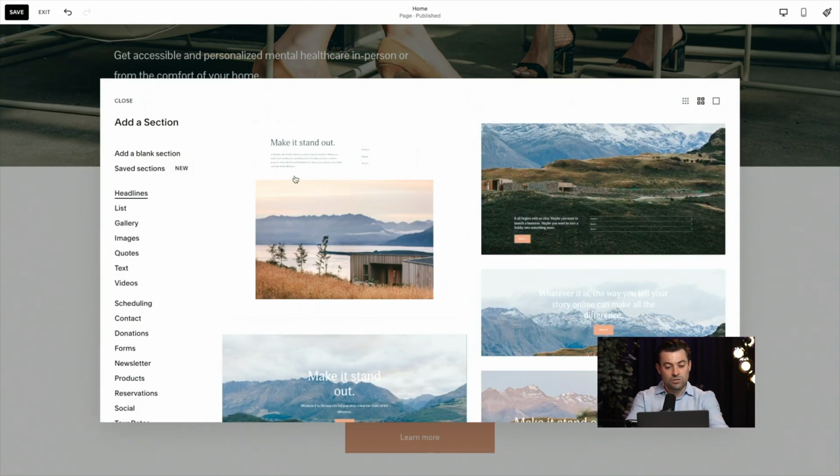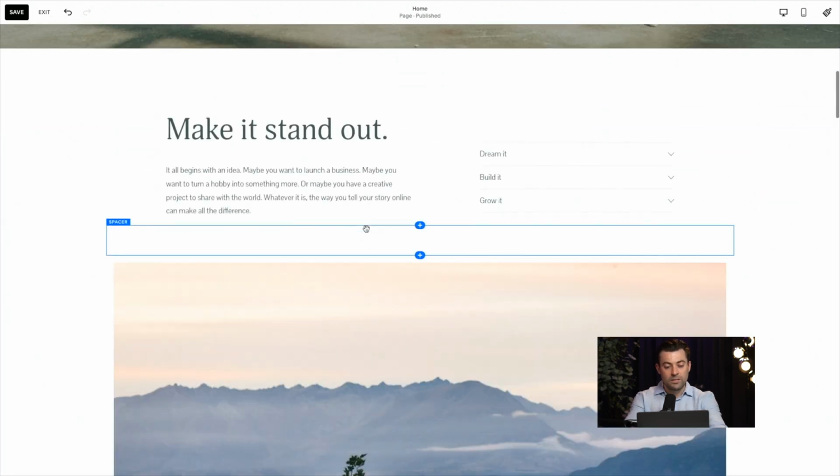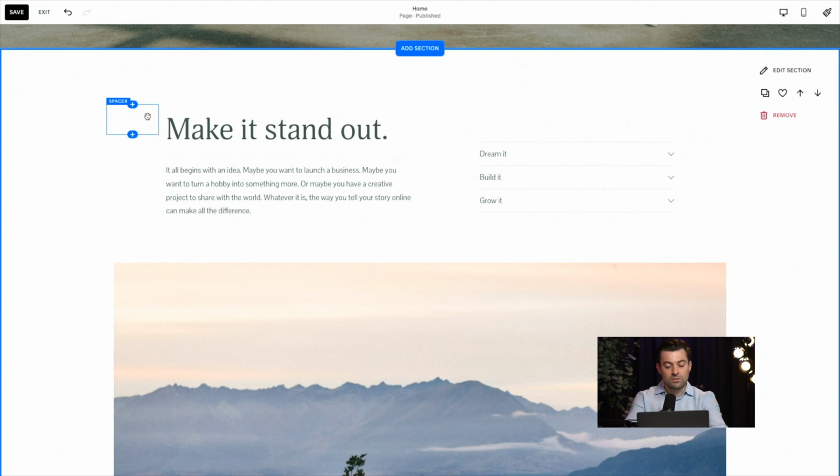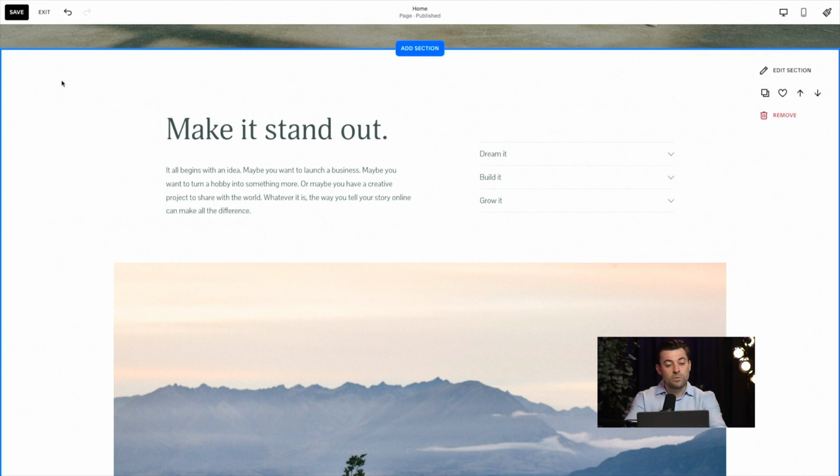When they go to add a section, or when you go to add a section, it will be all the old style. If I click on this, you can see we've got our spacer blocks, which is a clear indication that we're using the classic editor, and there's no way for us to upgrade to Fluid Engine.